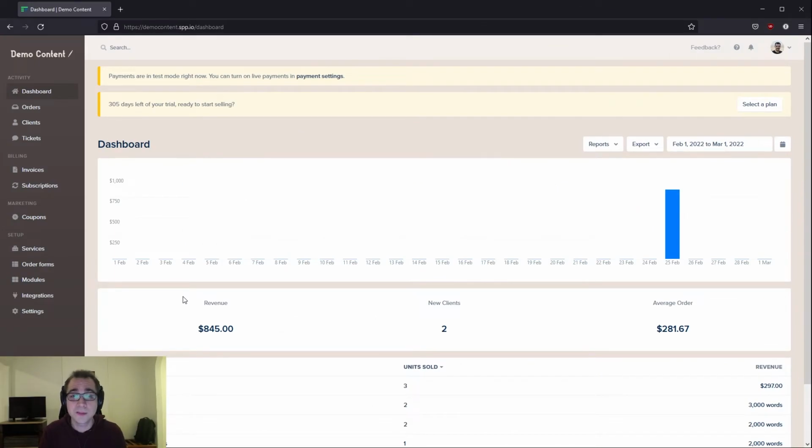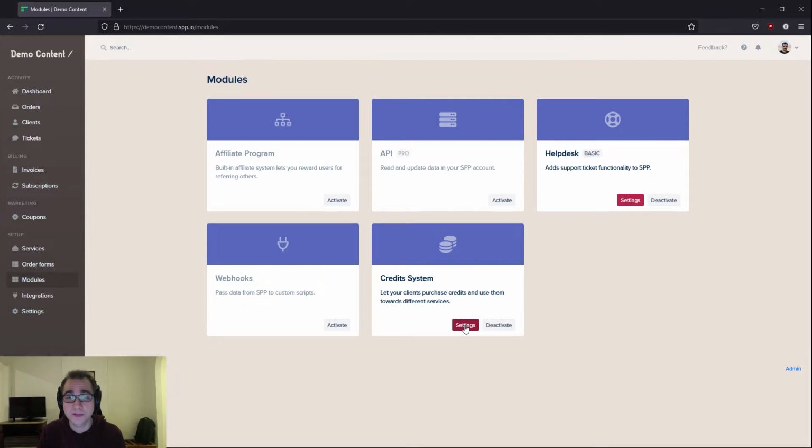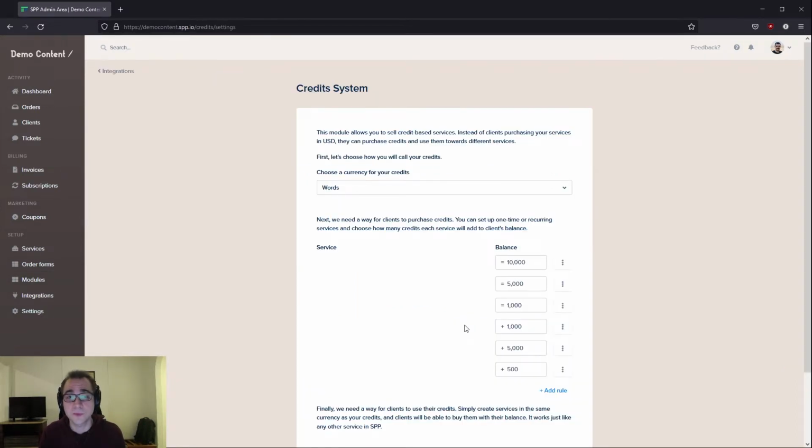Alright, now that we're signed into our demo content writing agency, let me tell you how you can set up this credit system and make use of it on your own workspace. First, we'll go ahead and navigate into modules and enable the credit system from here. Once it's enabled, you'll be able to click on settings, navigate into the credit system.